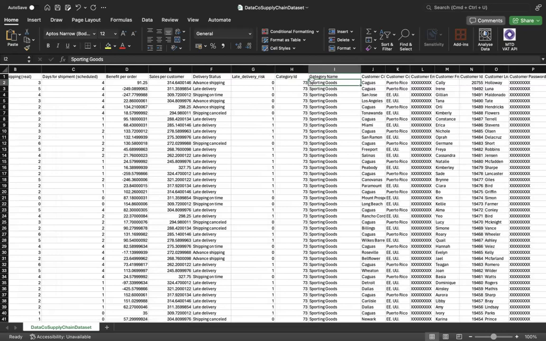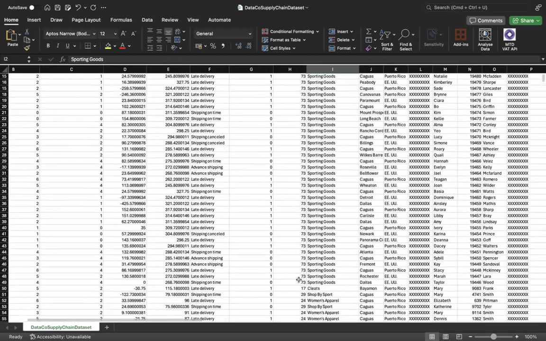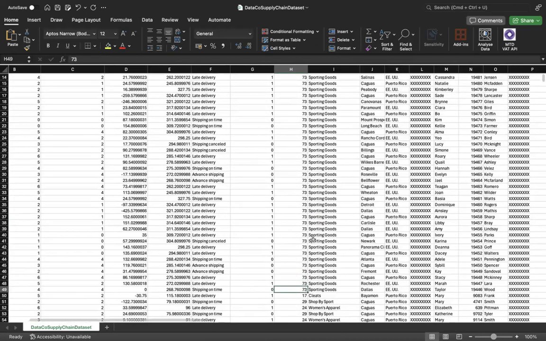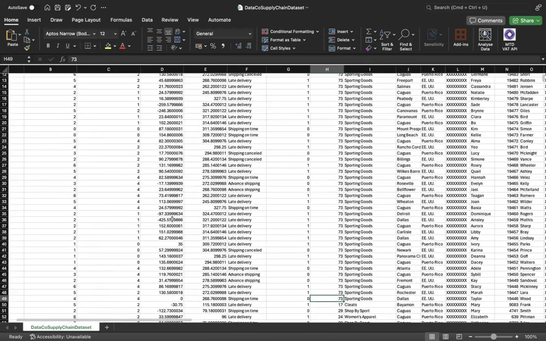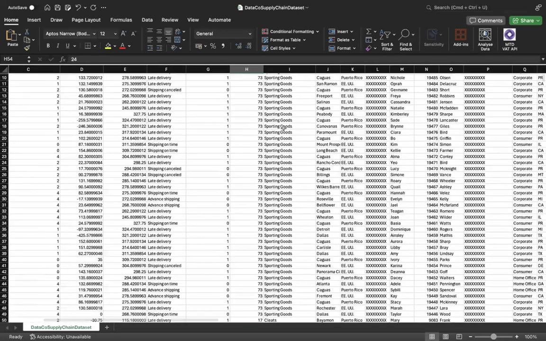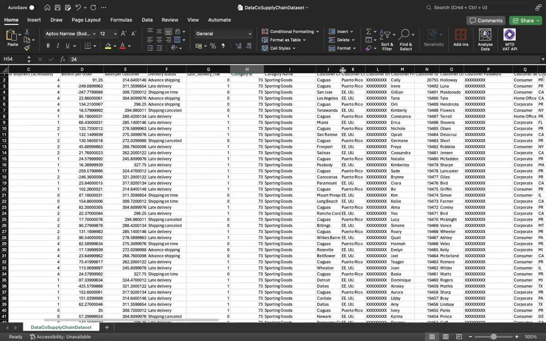Then the category is sports goods. So you can see that sports goods has a category ID of 73. So each of these products now is a sport item. And then you have other ones like cleats, shop by sport, women's apparel. You can see each of these things has a different category ID.